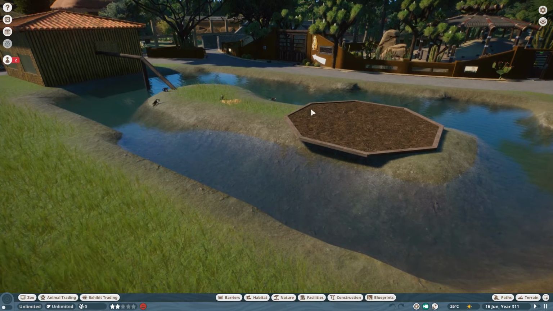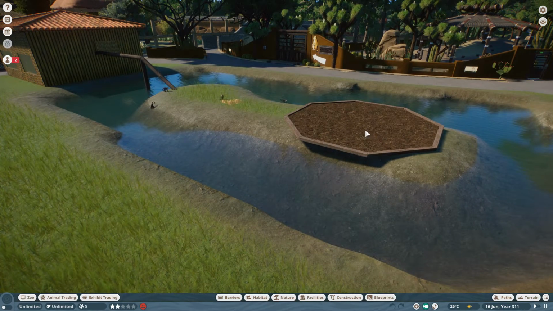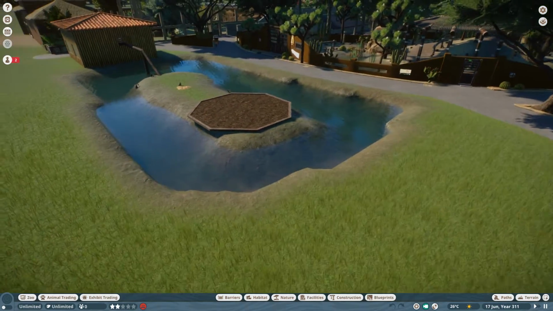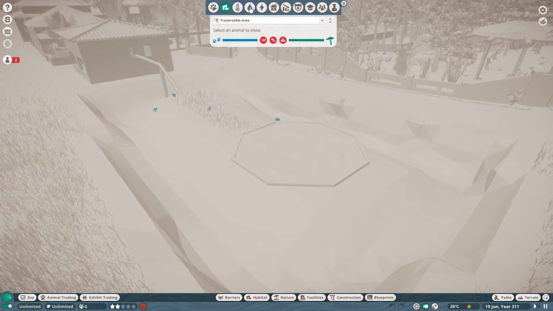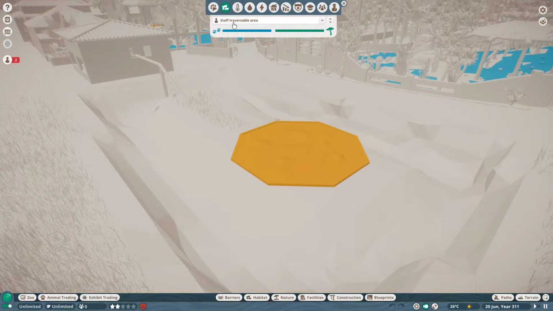So what I've done, I put this on the outside here. I'm never too sure with the rules of the game. Now obviously the keepers can't get to this outside area. Yet when you go into the heat map and you say staff traversable area, that shows up as yellow, suggesting that it will be used even though they can't reach it. If they come into the habitat and they want to fill it up, they can do it remotely, essentially. I thought that was how it worked. I don't think it worked like that when the game first came out.